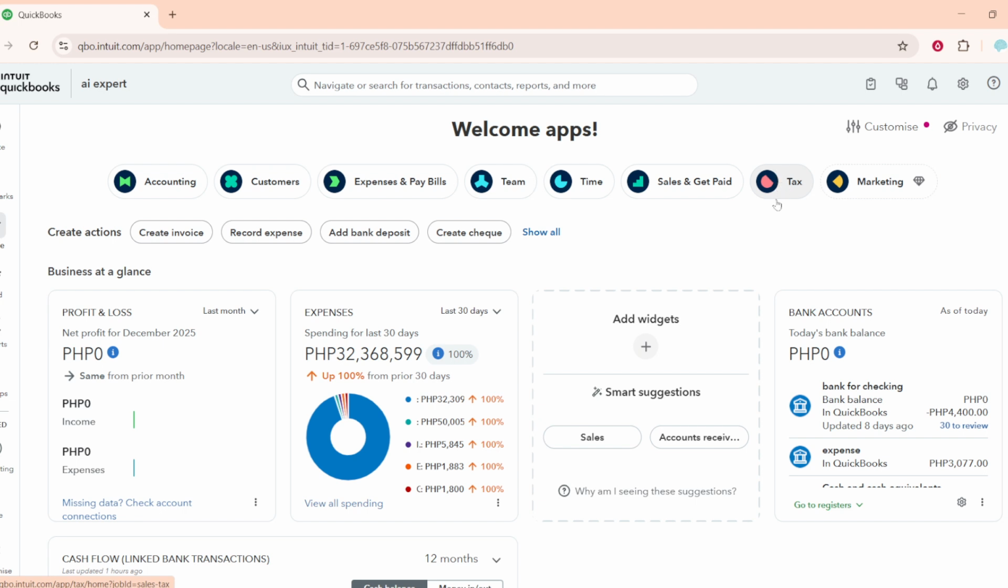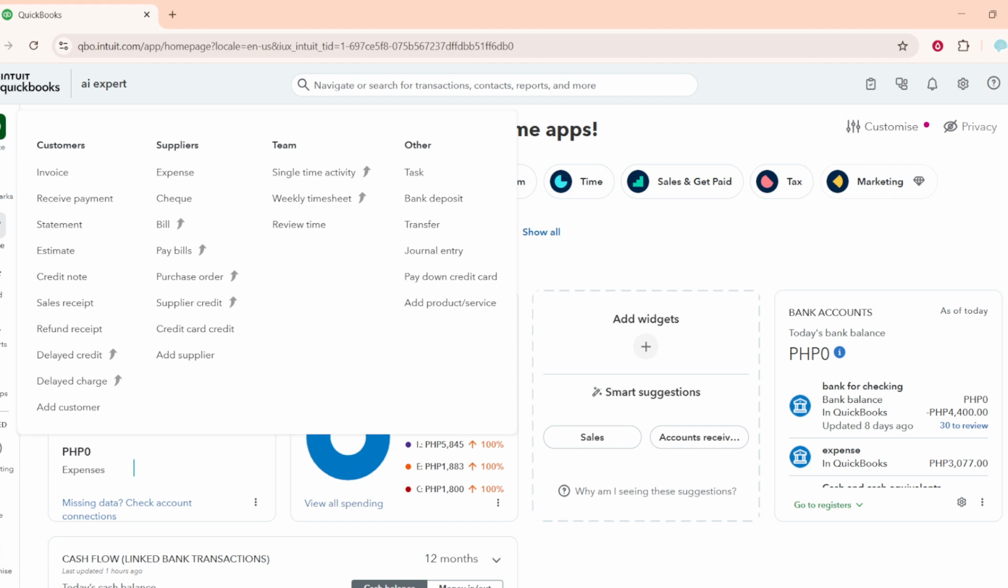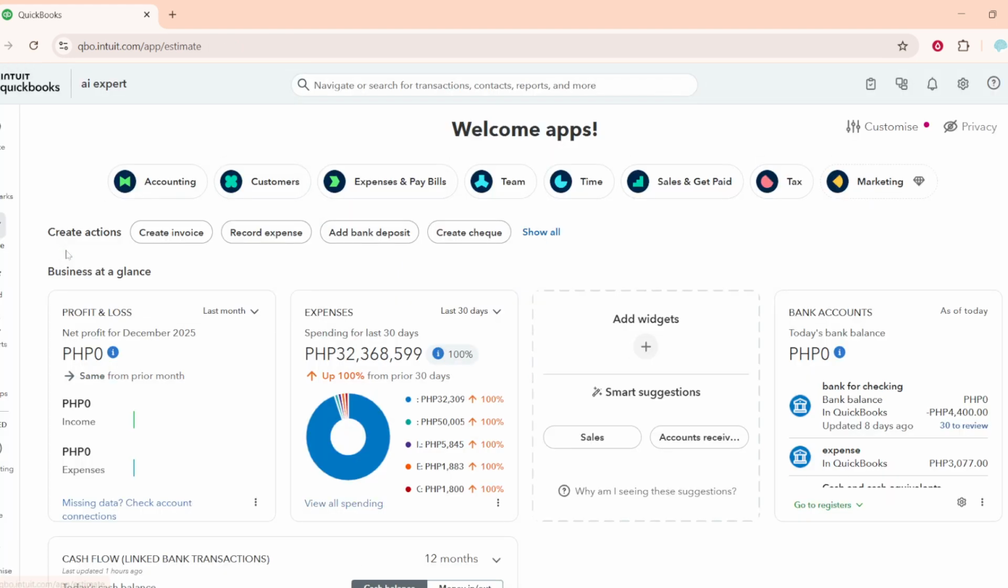From here, click the Create button to start a new transaction. In the panel that opens, look under the Customer section and choose Estimate. This opens a fresh estimate form where you'll enter the details your customer needs to review.